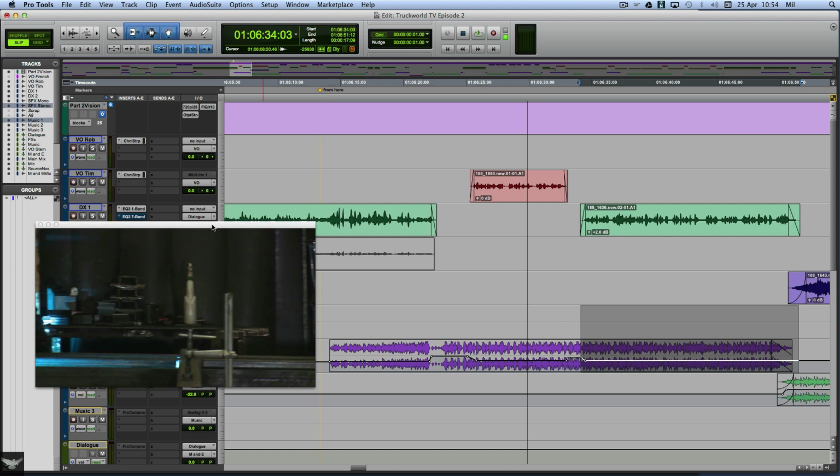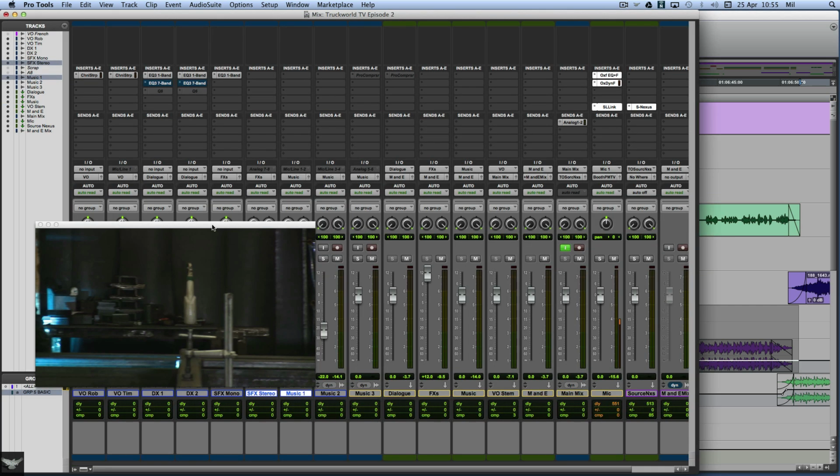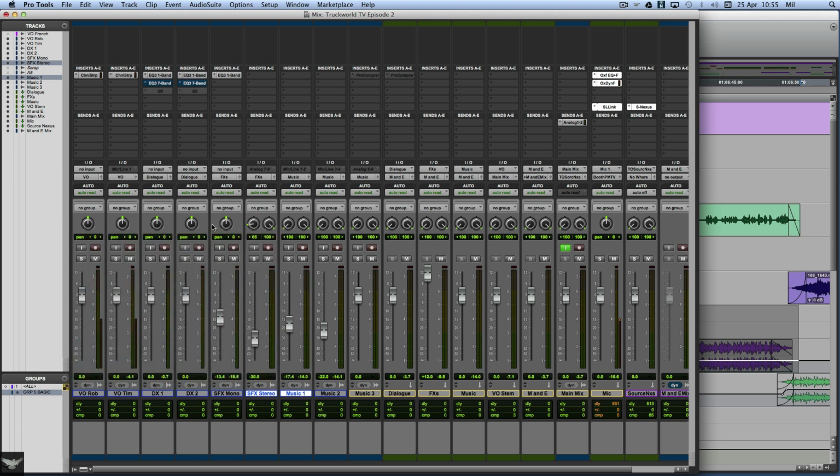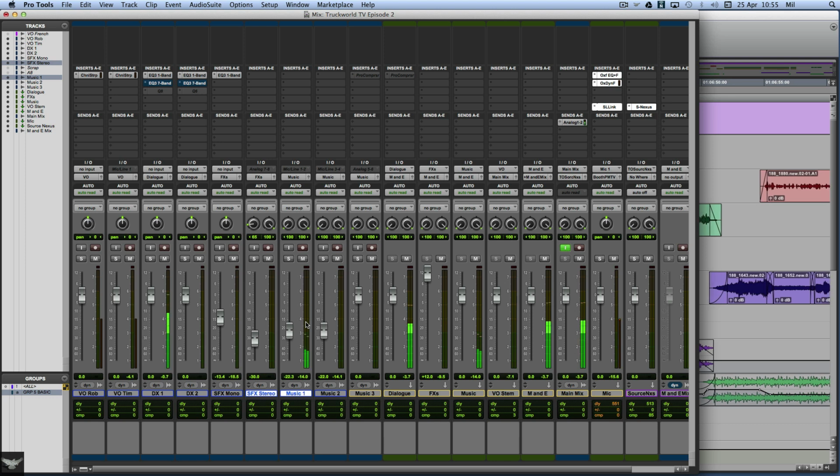90% of this is all in how you lay out your template. That's the key. So we can see where he's doing his music dips on this, which is basically on the music track itself. So let's have a little look, close the video down. There we go. So we can see also that the faders are very low.